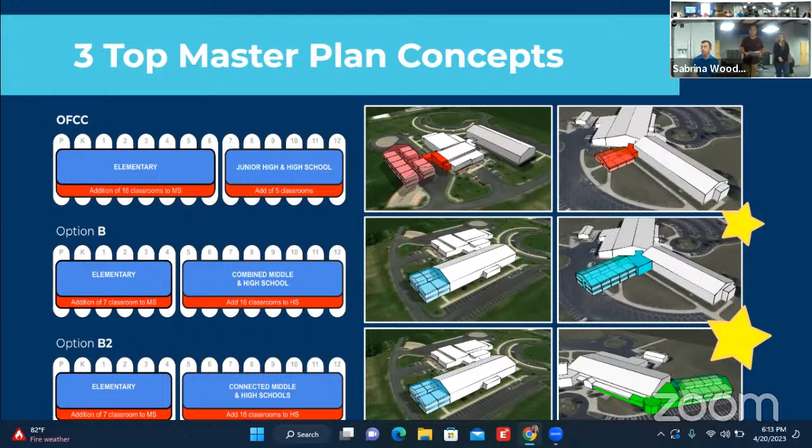With all the options, you do see that there are two building plans with the buildings being out on the Cottonville Road. The OFCC option that they provided was a different breakdown in regards to the grade levels for what we would think to be the elementary, as well as the junior high and high school.